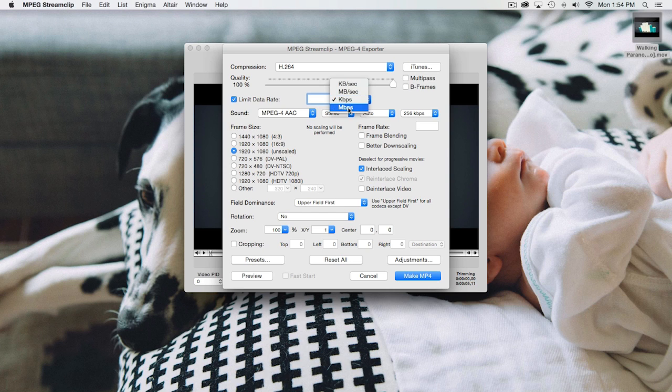So since Media Encoder was working in megabits, I'm going to go ahead and just select that and type in 16 just like we did in Media Encoder. And right away MPEG Streamclip gives me an estimated file size. 359 megabytes is a great file size for YouTube or Vimeo.